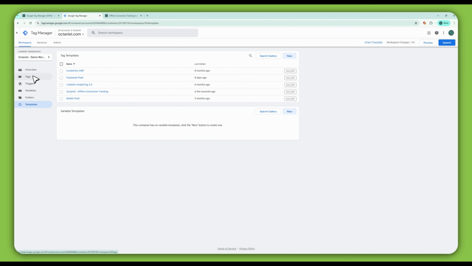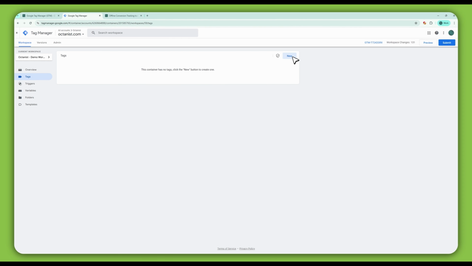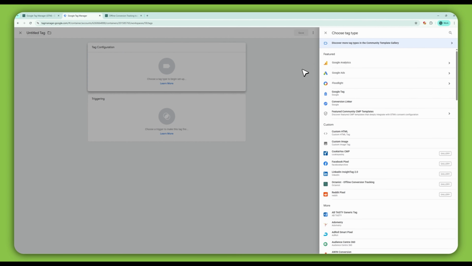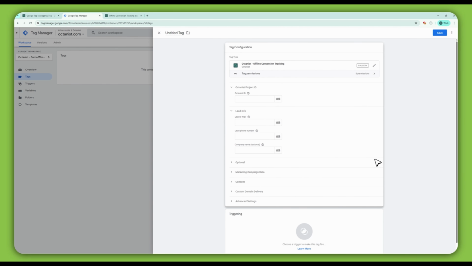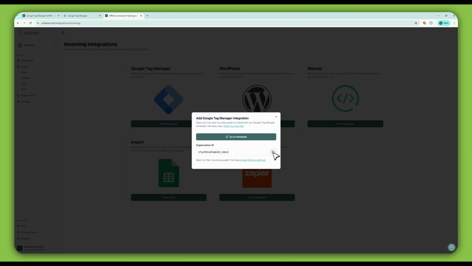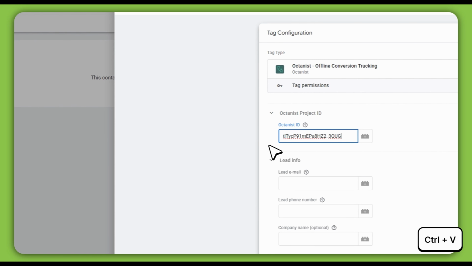Now, click on Tags. Click on New in the top right corner. Click on this space. And under Custom, you will find Octanist Offline Conversion Tracking. Click on it. This is the tag that we just added from the template gallery. In our first box, you will see a field for the Octanist ID. Head back to Octanist and copy that ID. This is located over here. Copy it and paste it under Octanist ID.